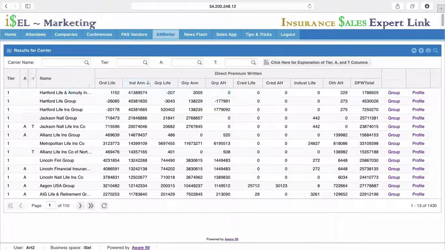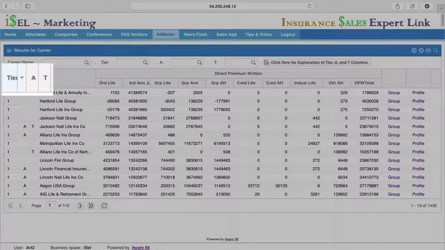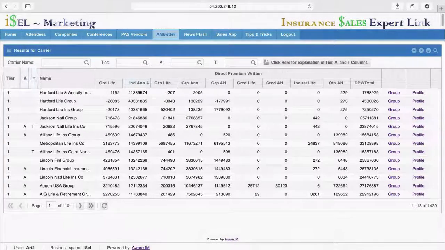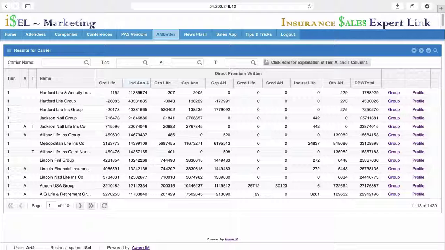In addition, we have three other columns here. We have one called Tier, one called A, and one called T. Now, there's a button here you can click to get a definition of what those three columns mean.